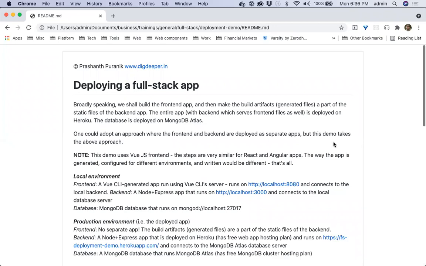Hi friends, we are going to look into how to deploy a full stack app. So basically we're going to see the steps to have the front end and back end combined so that we have one application and then we can deploy this application.